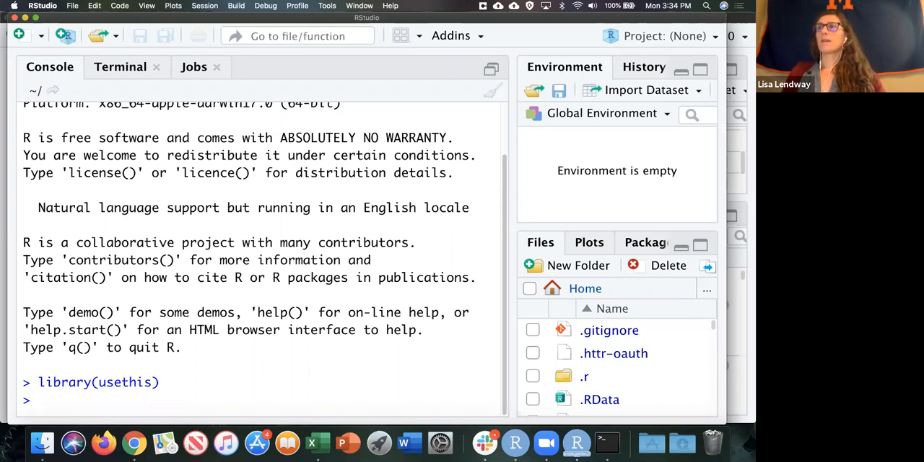Okay, then I need to move a window over here. Give me just one second.